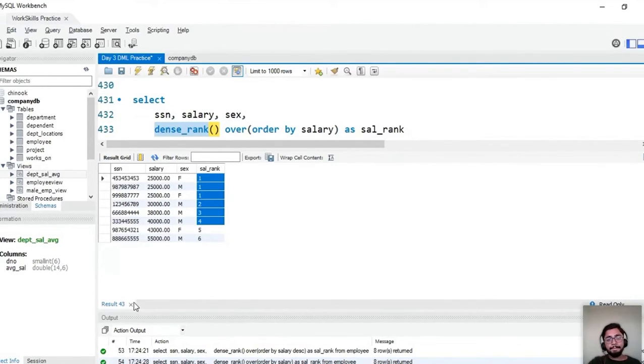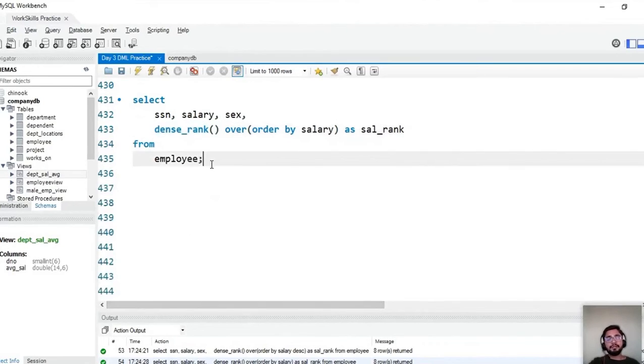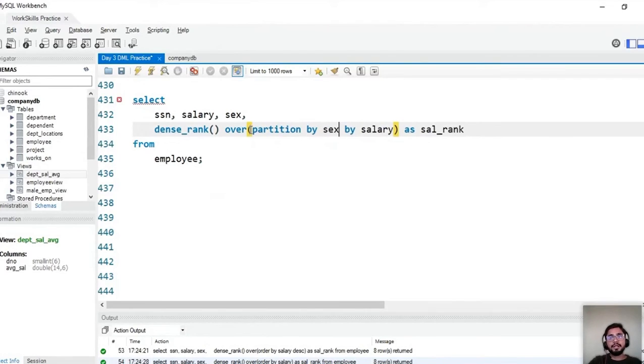So if you want your ranking system to behave like dense rank, that is, the next rank should always be equal to previous rank plus 1, use the dense rank function. But if you want your next rank to be equal to previous rank plus the number of entries in the previous rank, then use the normal rank function. And here also you can specify the partitions like always. So here you can do a partition by sex and order by salary.